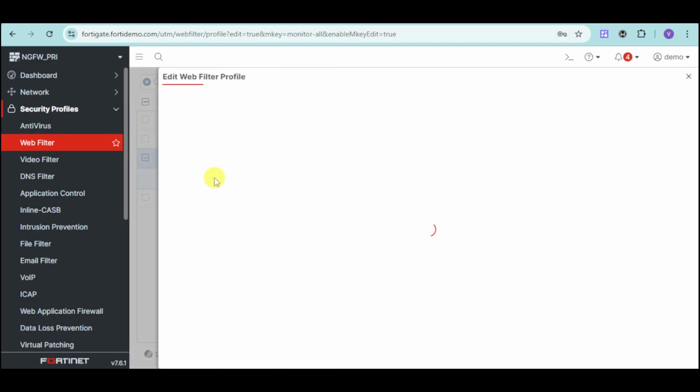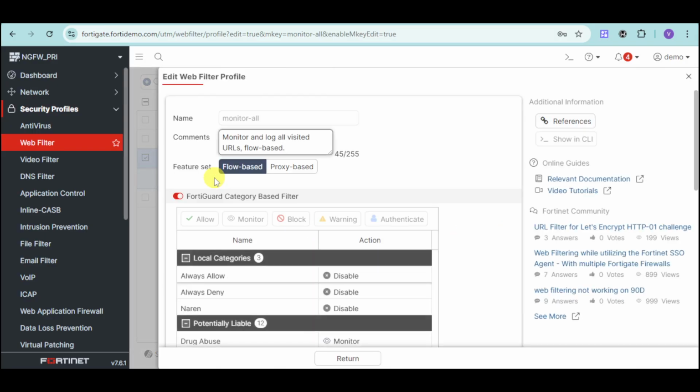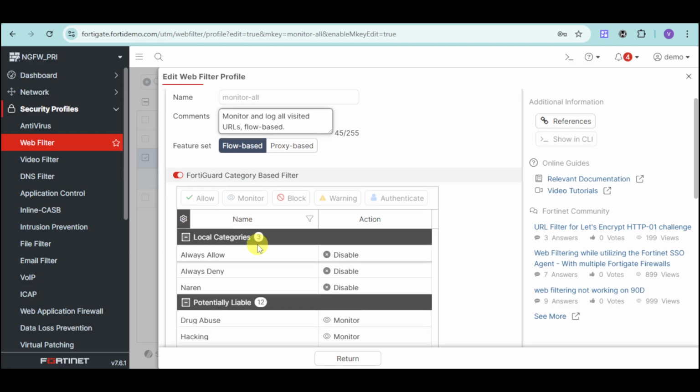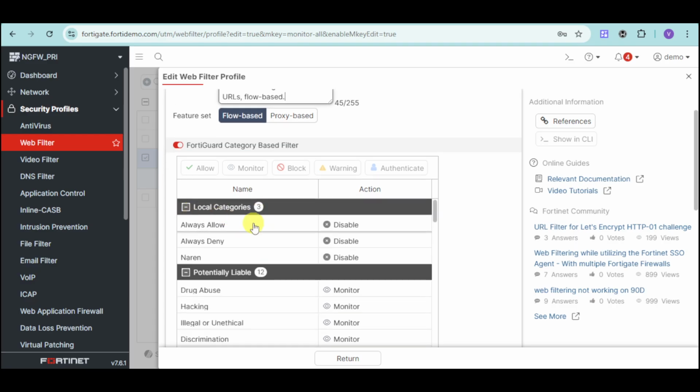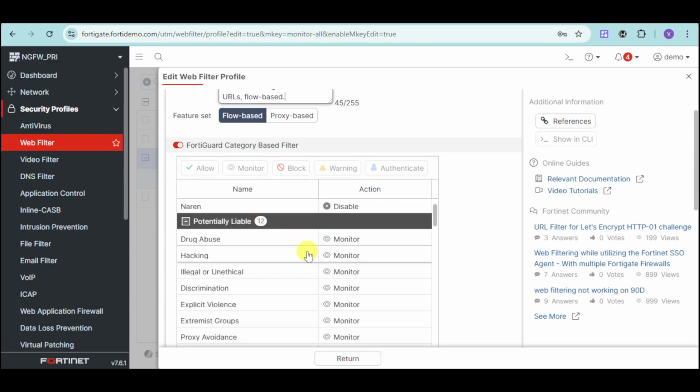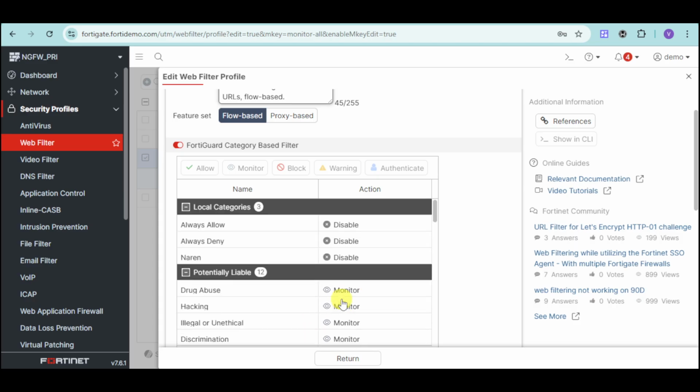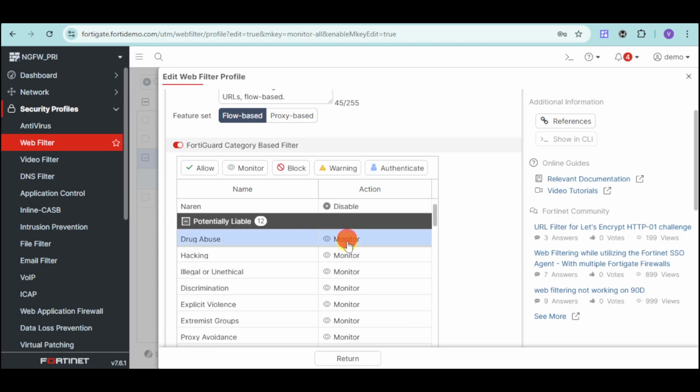So you can see in here the actual restrictions for this particular profile. We have in here the feature set for that. You can see in here if you can allow categories as well as potentially liable. For drug abuse, hacking, as well as a lot more, you can just monitor them. But for this one, I'll just head over and try to block. You can just click on any one of them and click on block. You can also just use the warning or authenticate option.